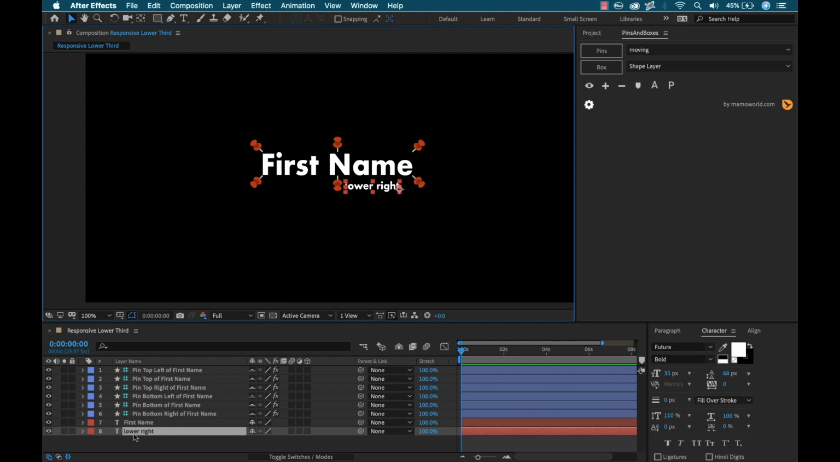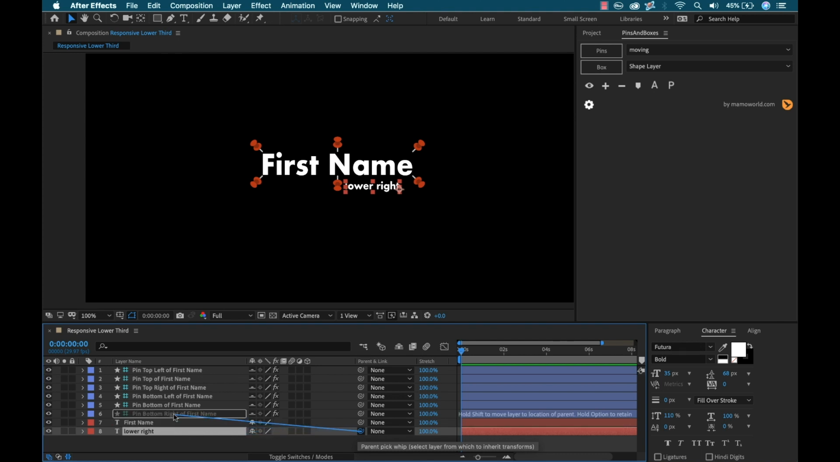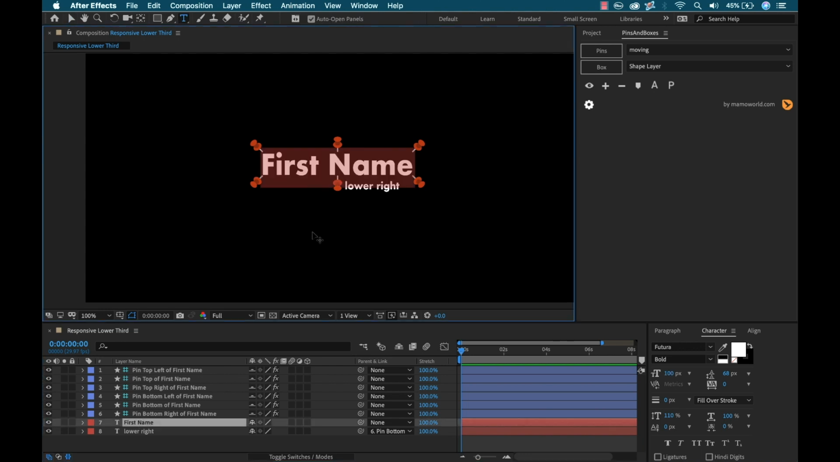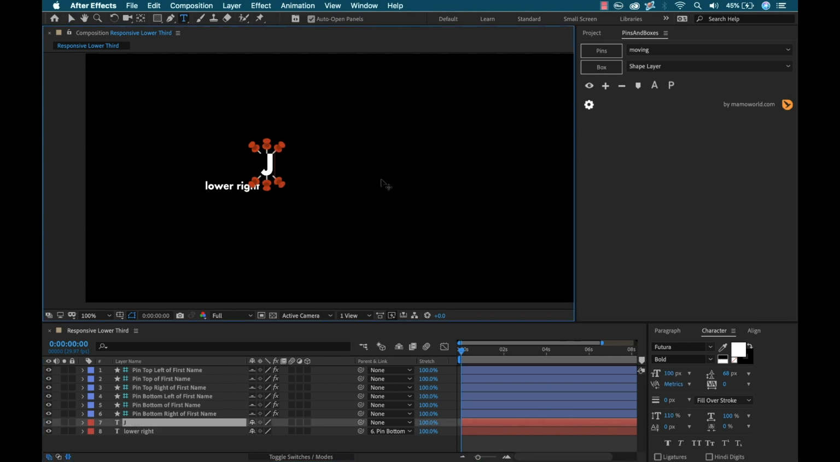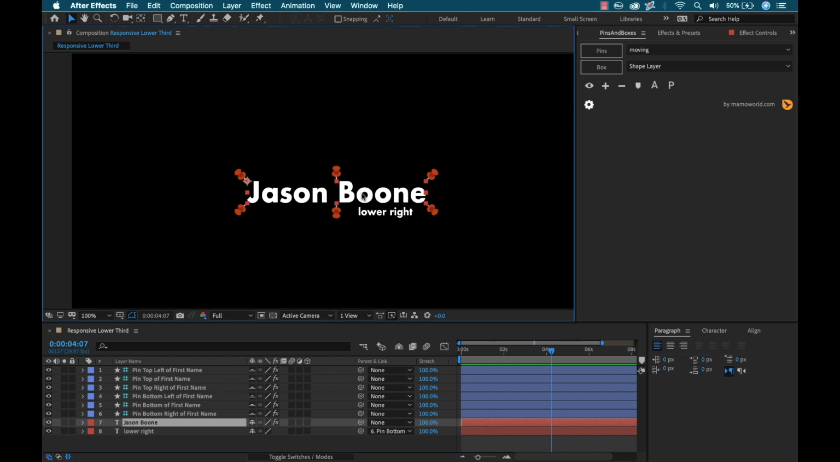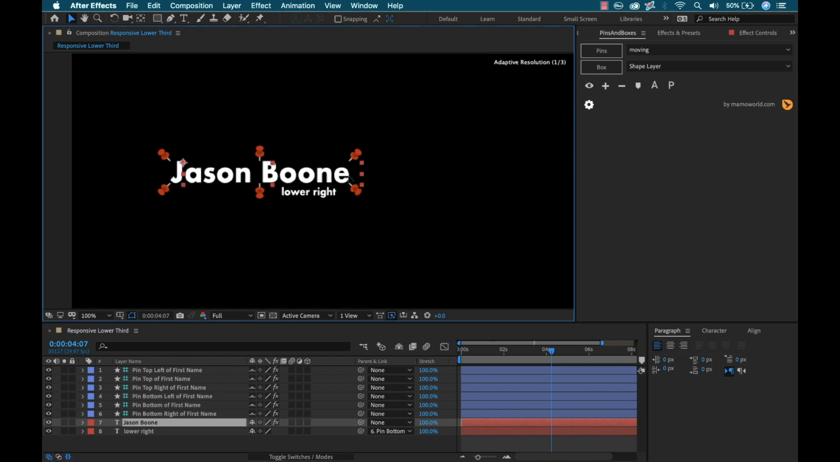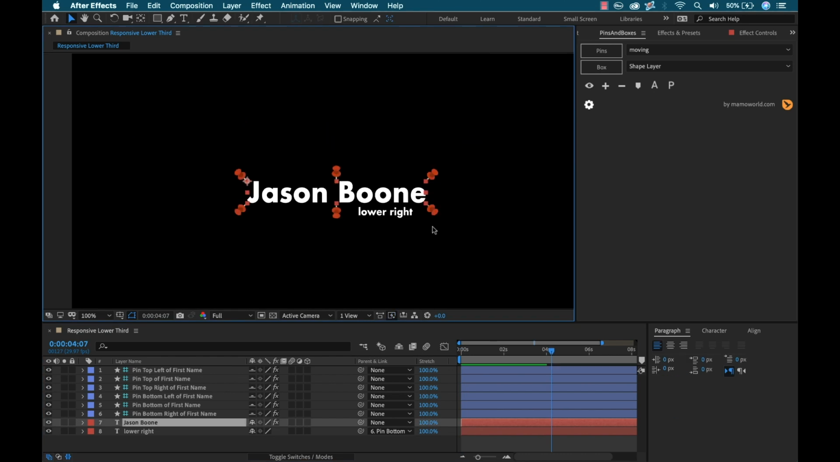So I'm going to simply go down to the lower right text. I'm going to grab my pick whip and I'm going to pick whip this to the bottom right. And now we can see that's parented. Now let me retype my name here. So as I type my name now, you can see that this is staying pinned to that specific location. And you can even see if I move this around, it stays attached.